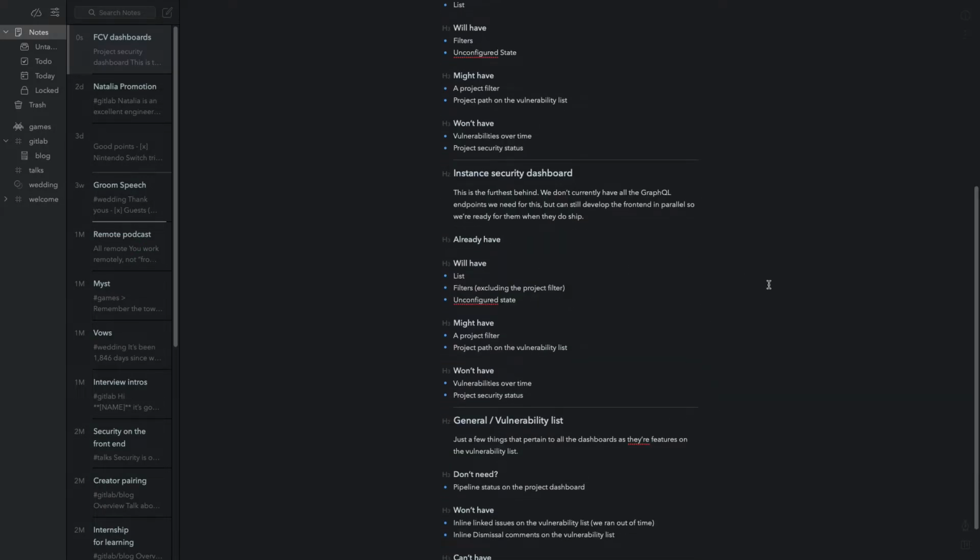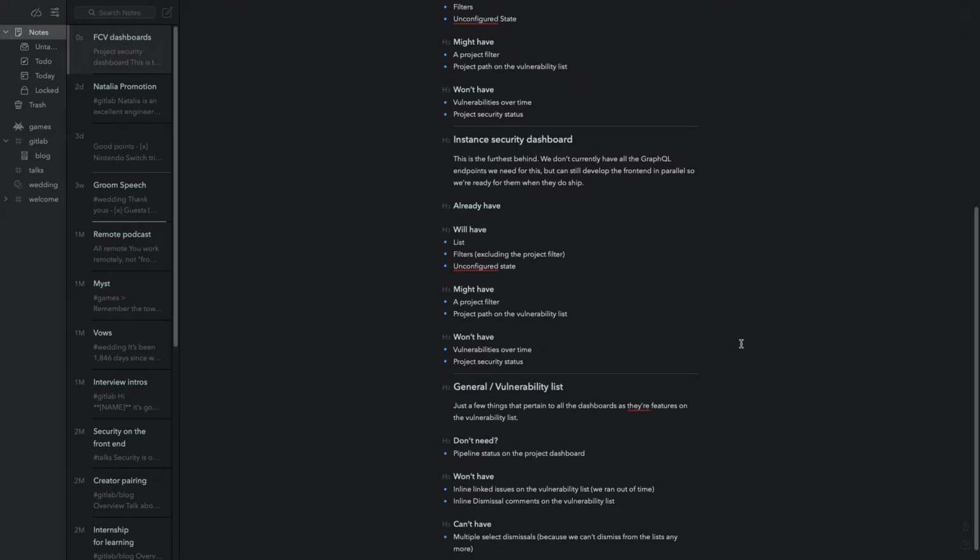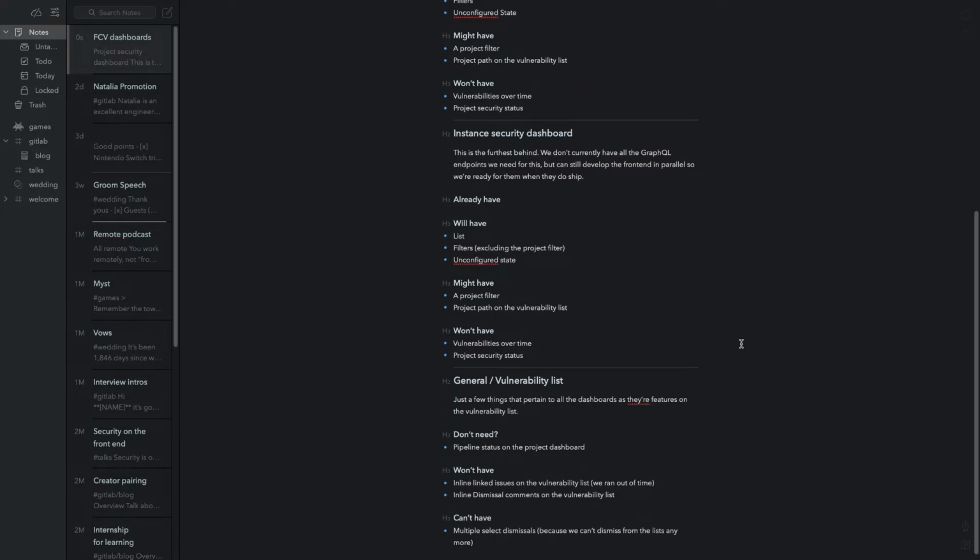Instance security dashboard. Now this is the one that's the furthest behind because we've not actually started it yet. But as I said earlier, Savash is working on that right now, and it's just basically a copy of the group security dashboard. It's just a slightly different endpoint, so that should be a relatively quick change to get through. So already have: nothing. Savash is working on adding the list.